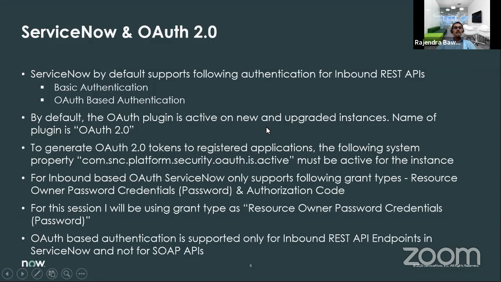Now the topic for the session is inbound APIs. For inbound OAuth, ServiceNow only supports the following grant types: resource owner password credentials, which is the password grant for short, and the authorization code. For my demo session, I have used resource owner password credentials. One thing around OAuth is that it is only supported for inbound REST API endpoints and not for any SOAP endpoints.